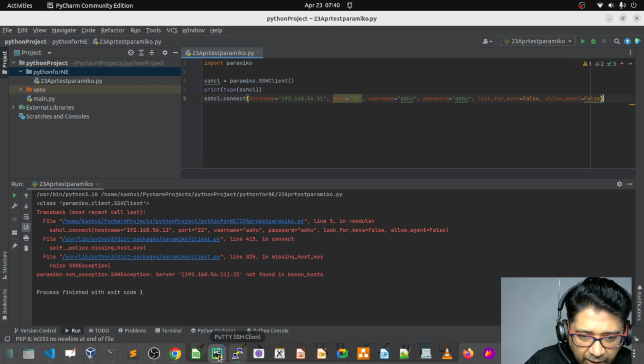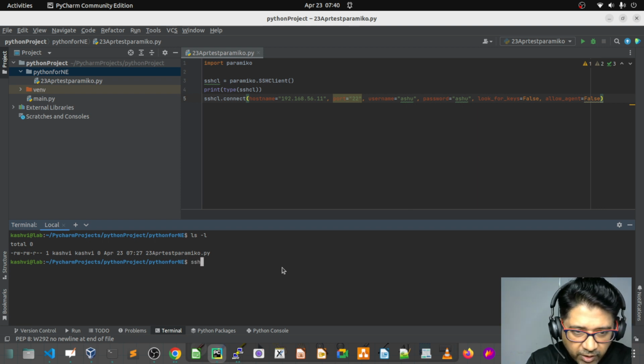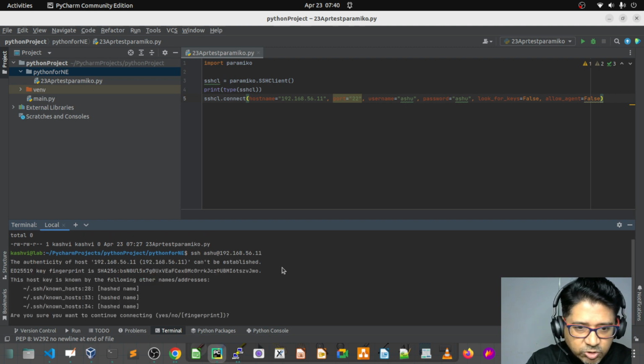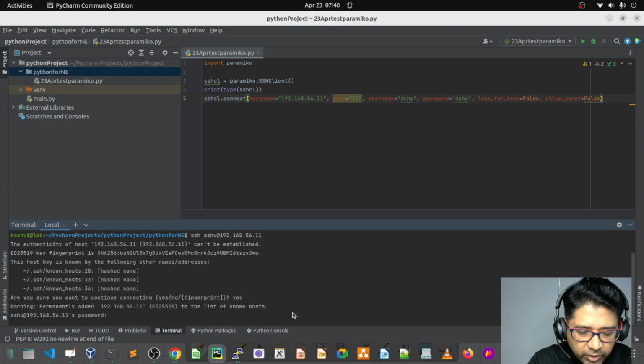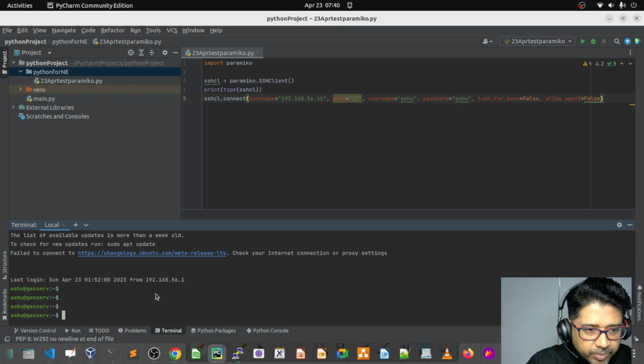And it did not find the known host. I'm going to connect to this device, so let's go to the terminal and try to connect from there, to see whether I'm able to connect or not. If I simply do SSH to this device, asu at 192.168.56.11, can you see we have a fingerprint? They are just asking for the fingerprint. I will say yes, and we are able to connect.